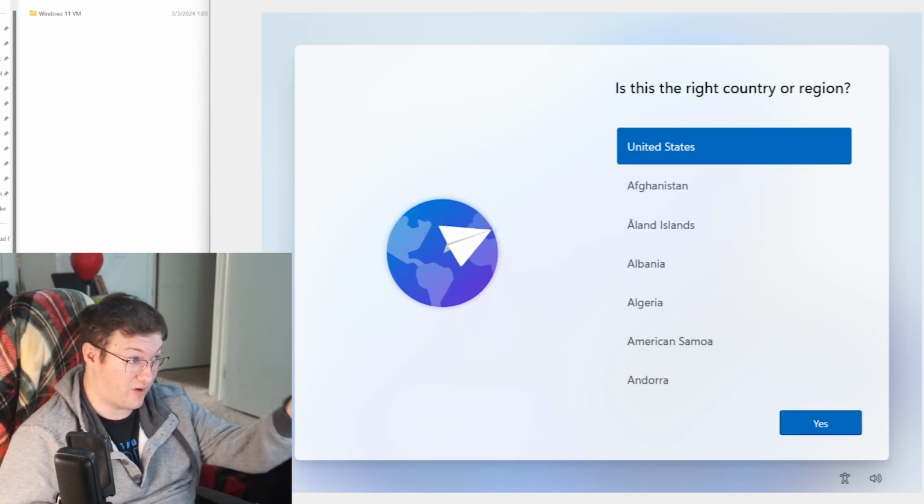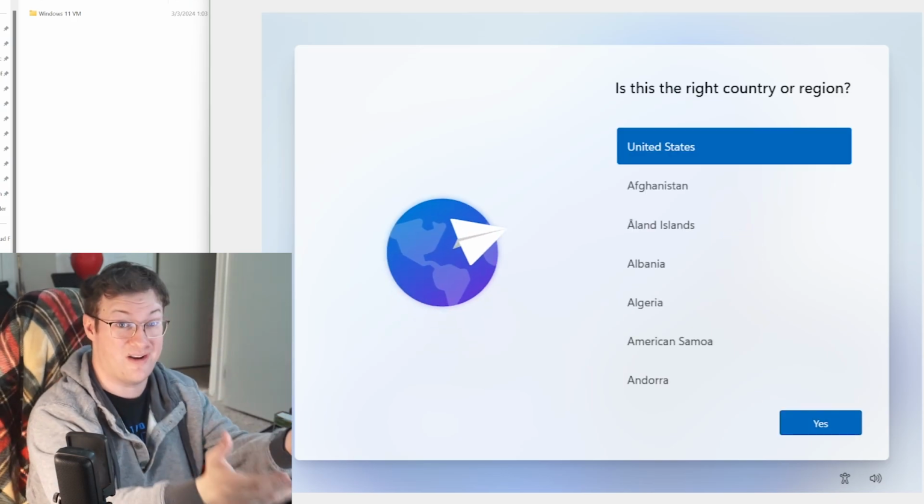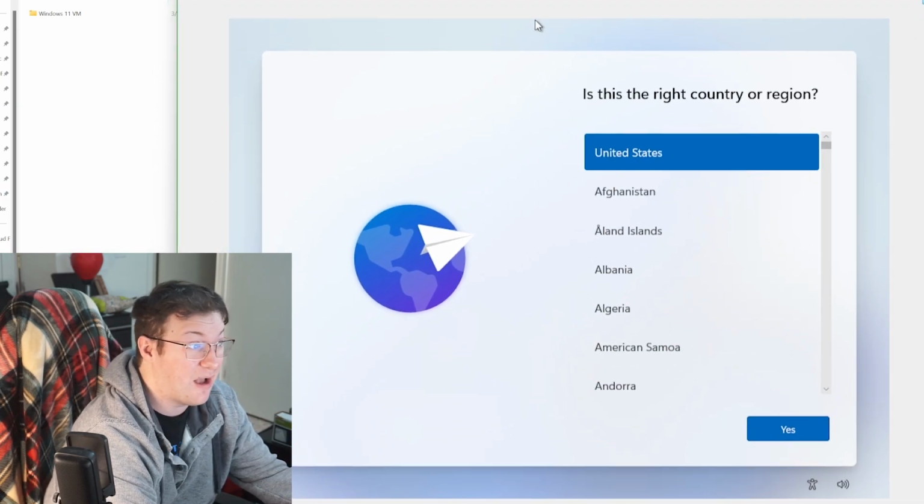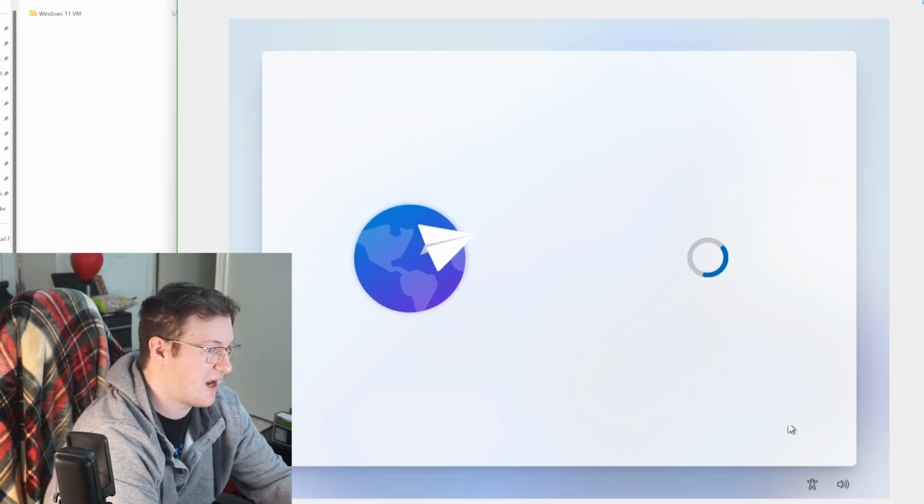But we're here. We're in Windows now. So you can see I'm running Windows on this virtual machine, and I'm still on my Windows desktop. Like, how cool is that? So let's go through the basic setup here. We'll say next.